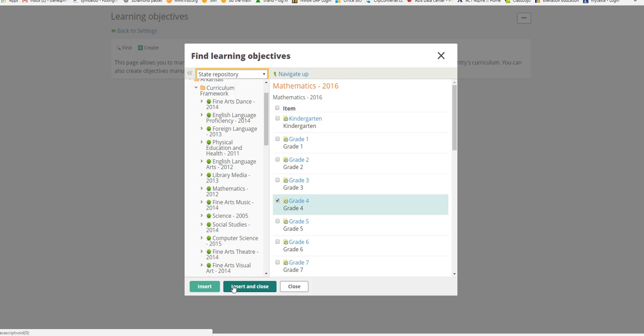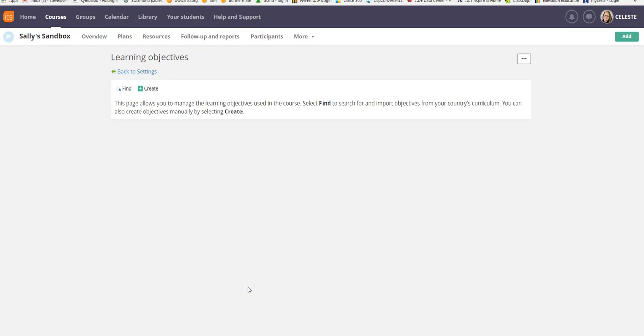If I was a K through 2 teacher and I wanted to also put English language standards available to me when I'm doing my plans, then I would just click Insert, and then I would go find those plans. Okay, so I'm going to insert and close.